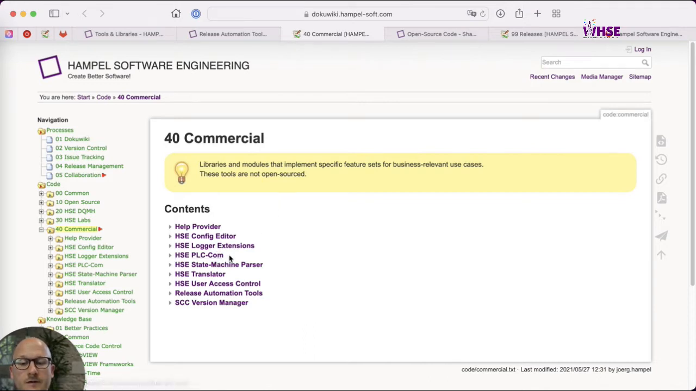We have a module that is able to talk to Siemens PLCs. We have a state machine parser, which is a tool that can read the source code of our state machines and generate documentation from that. We have a translation module, a user access control module. I already mentioned the release automation tools, and then we have a tool that allows us to check out specific source control versions automatically.